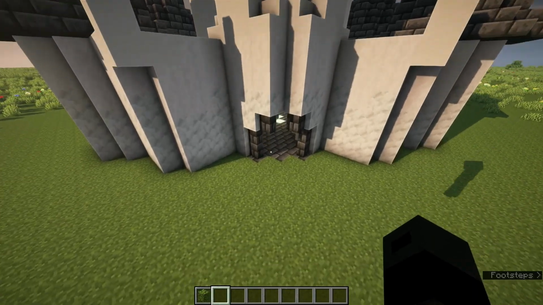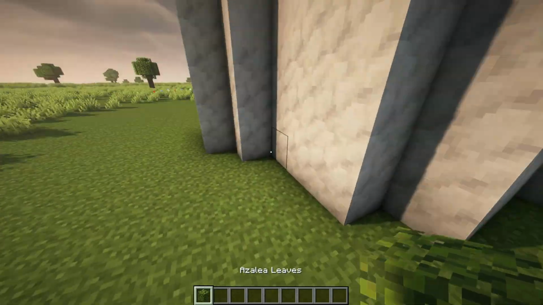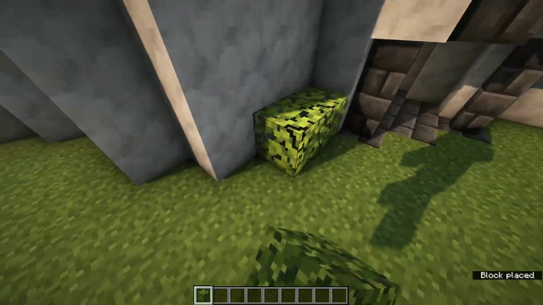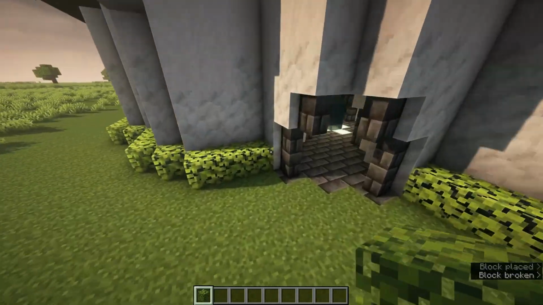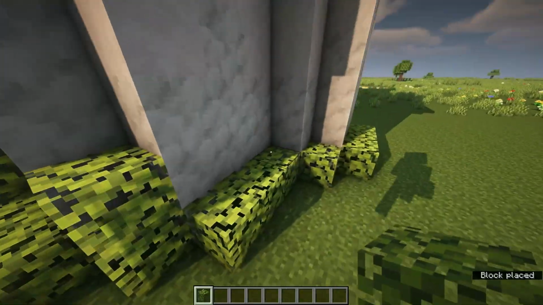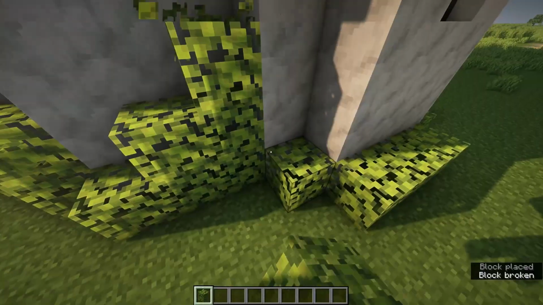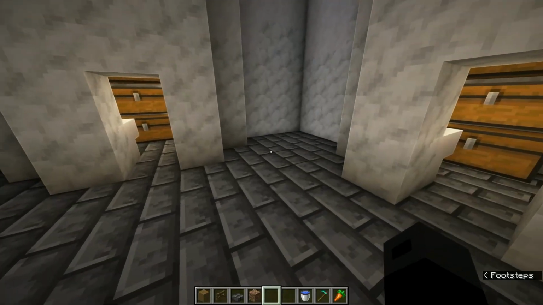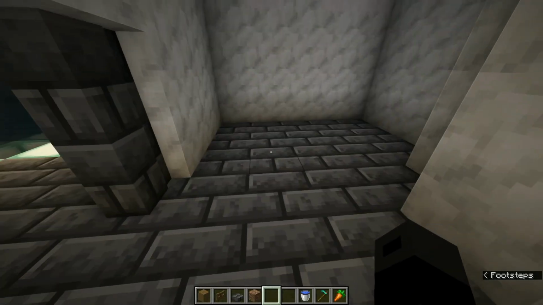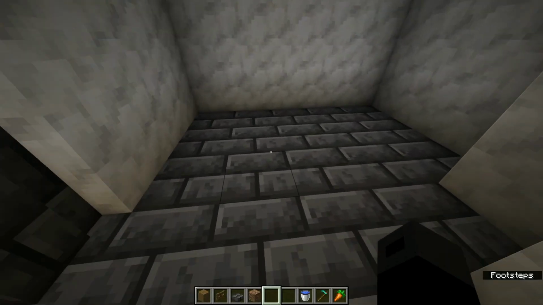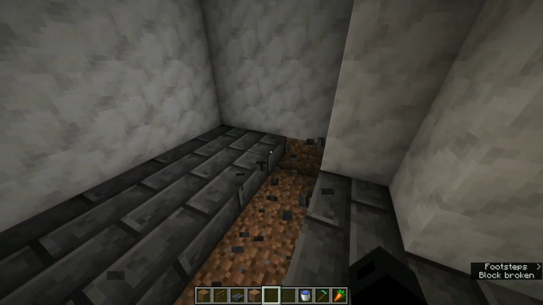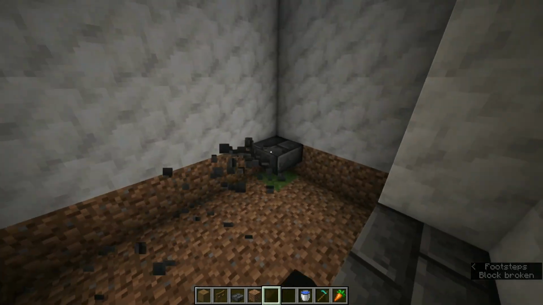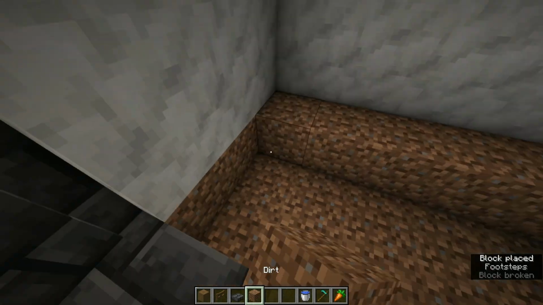Okay, so now back outside, you're going to place a ring of leaves around the entire castle. And once you've done that, you can go around and make these various heights and stuff, just make it look natural. Alright, so now you're going to go in one of the inside, kind of outside portions of the castle. And right here in this area, you're going to break out this entire area of deepslate slabs and replace it with dirt.